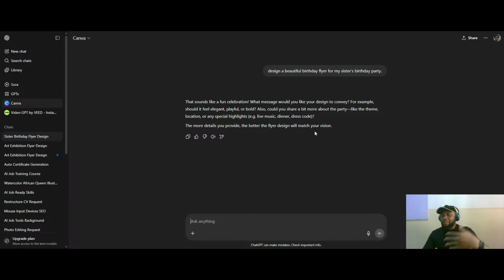Okay, play with it. Look at what it's asking you: the more details you provide, the better the flyer design will match your vision. Give it more information, and when you do that, it will give you at least two options. I do not want to do that, so I'll just say, please just design.